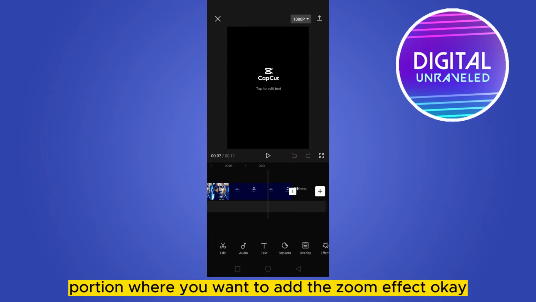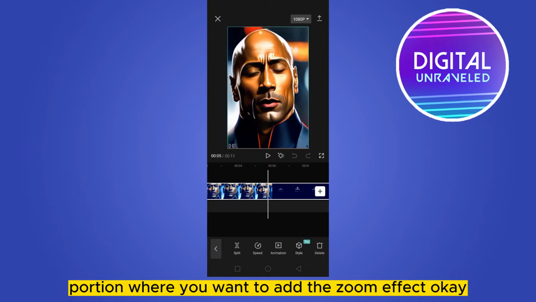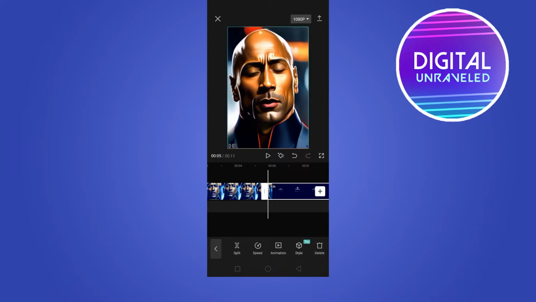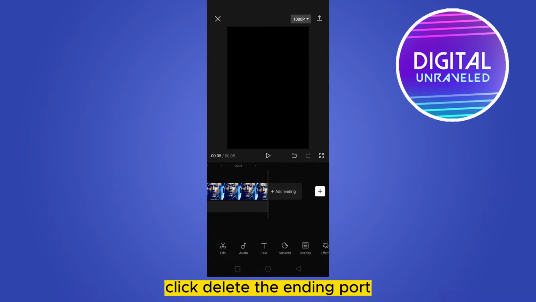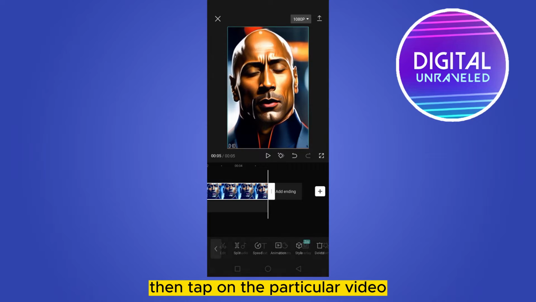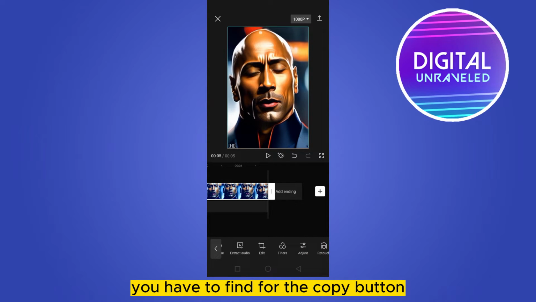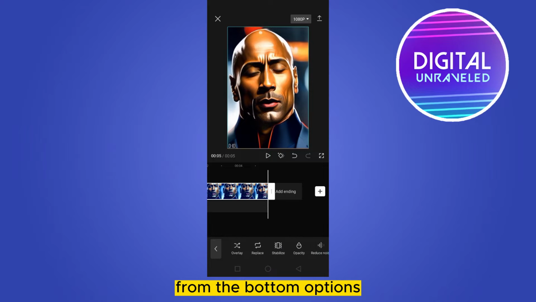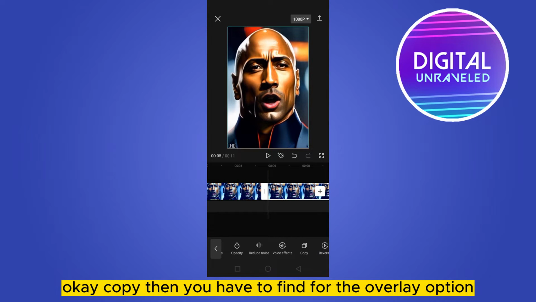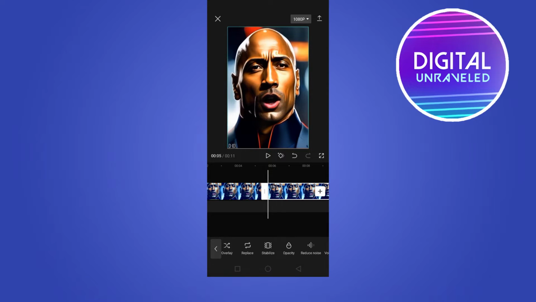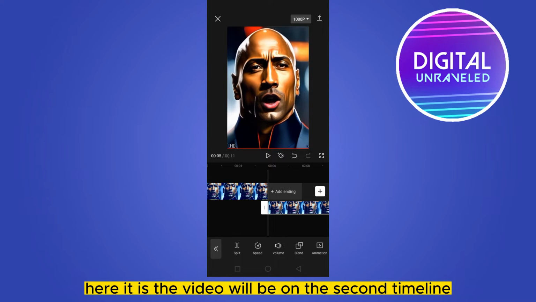Select the particular portion where you want to add the zoom effect. Okay, click delete the ending portion. Then tap on the particular video. You have to find the copy button from the bottom options. Okay, copy. Then you have to find the overlay option. Here it is. The video will be on the second timeline.